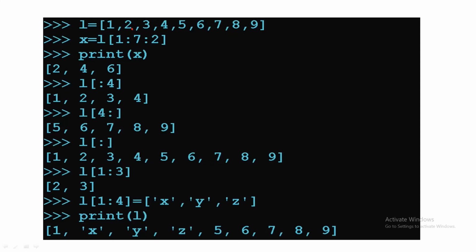So 0, 1, 2, 3, 4, 5, and 6. The element with the index 6 is 7. So it will go till the element 7. It starts from 2 and it will go till 7. And the jump is in terms of 2. So it will print 2 and then 4 and then 6.